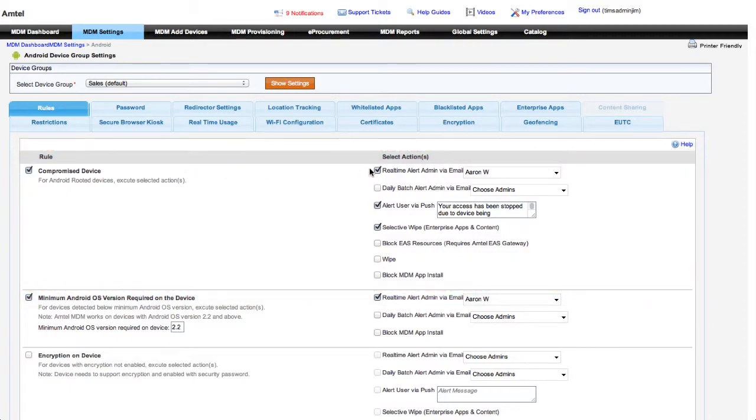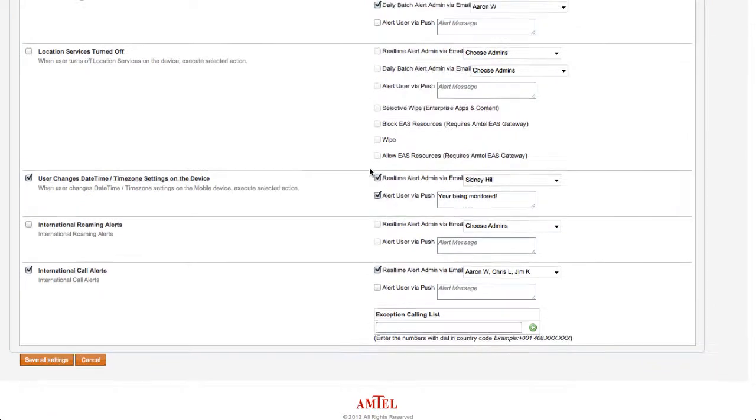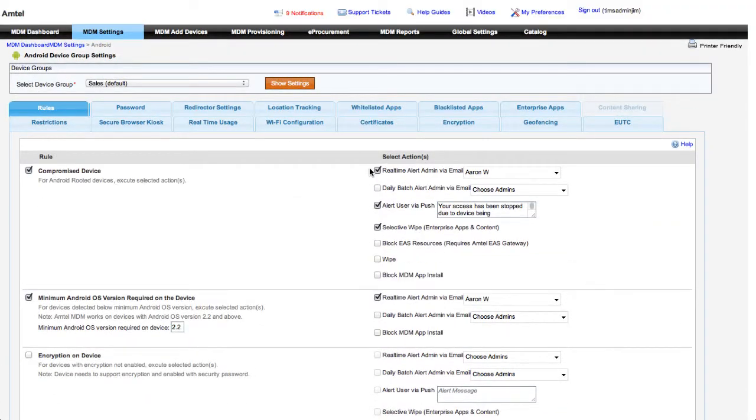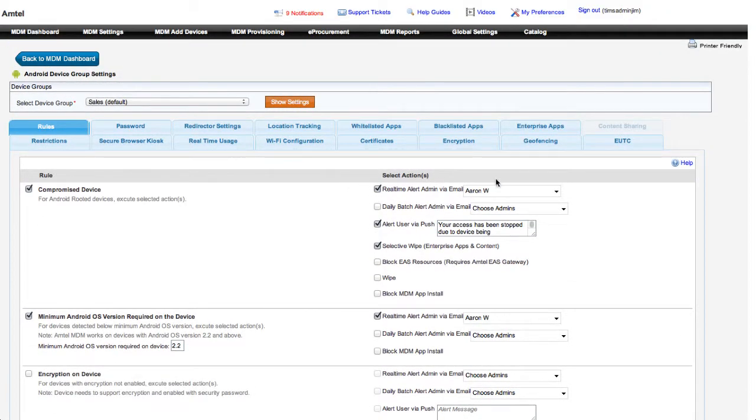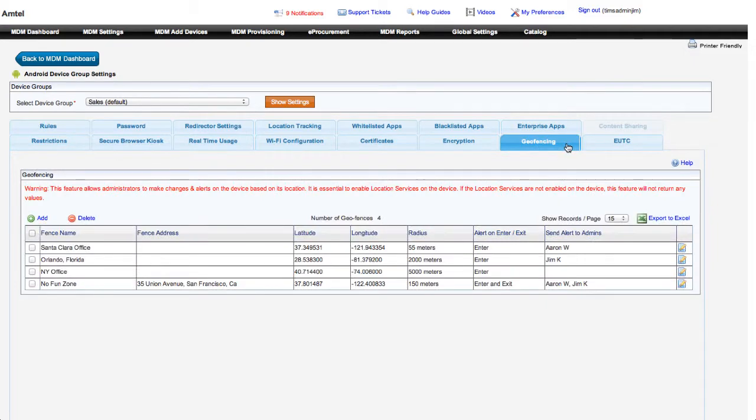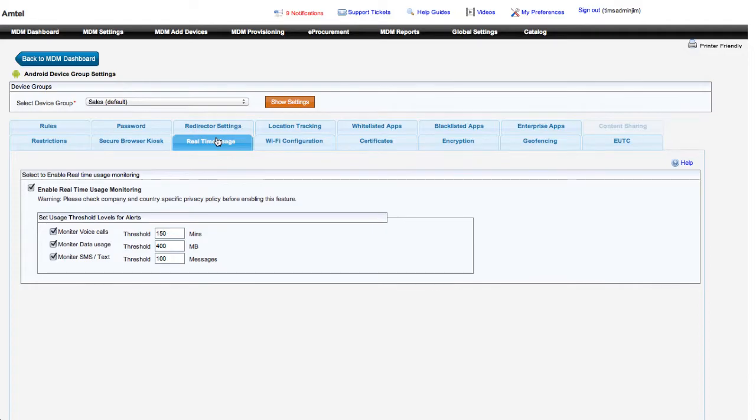On the rules page, there's an extensive list of rules and actions that can be enabled for their different Android devices. There are some other features that admins can enable, such as geofencing, as well as some unique features for Android devices only, such as redirector settings and real-time usage monitoring.